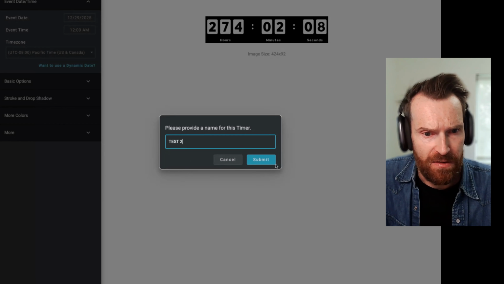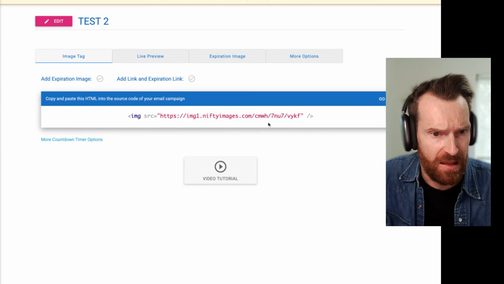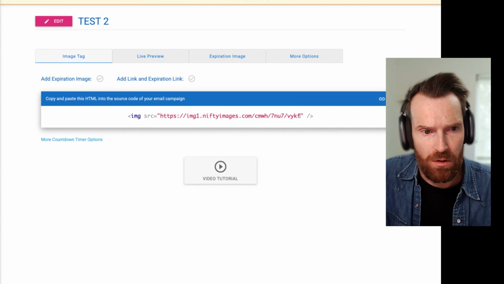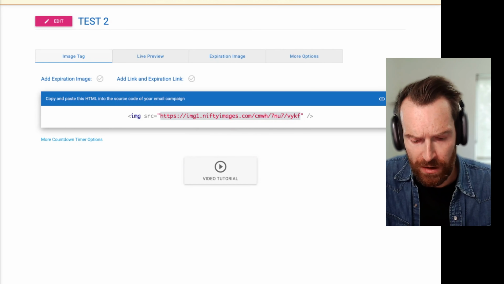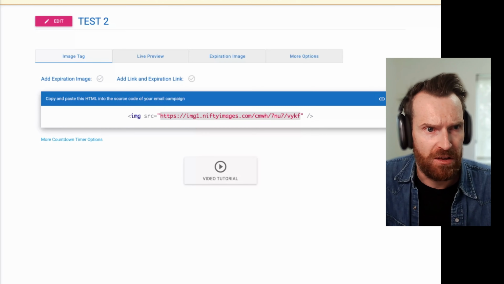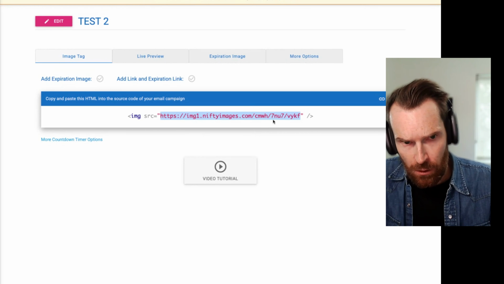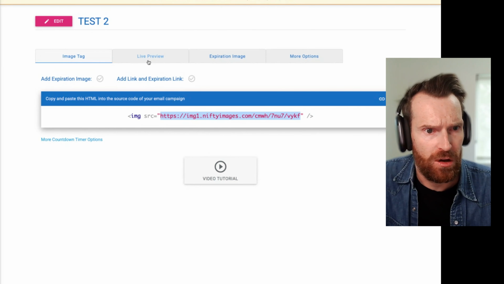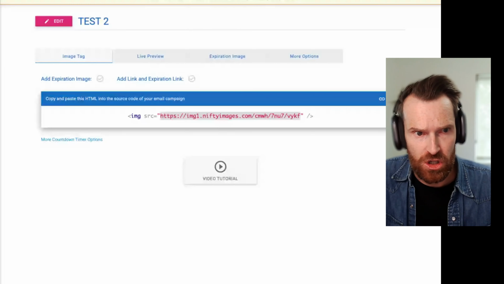And I'm going to save this. So that is how you create the countdown timer. And this is the image to that countdown timer. So if I copy this URL and paste it into my browser, you can see it just links through directly to that image URL. So that is something that we are going to copy. I'm going to copy that now. So I have it. I'm also going to view a live preview of the image.